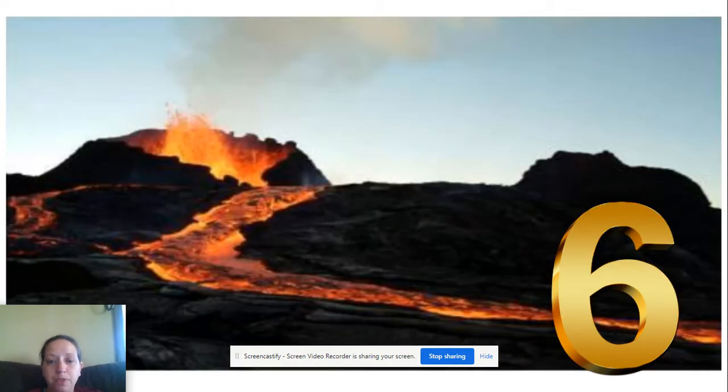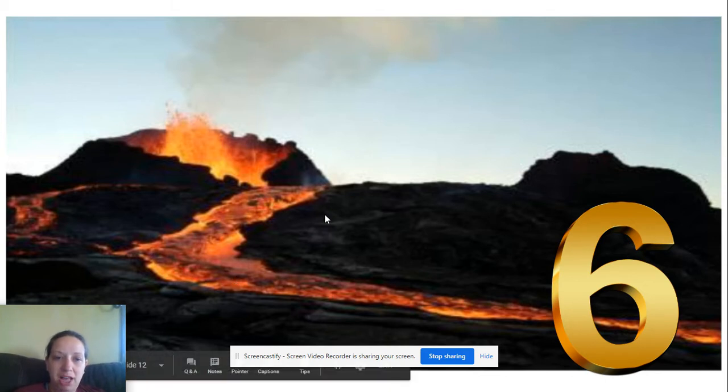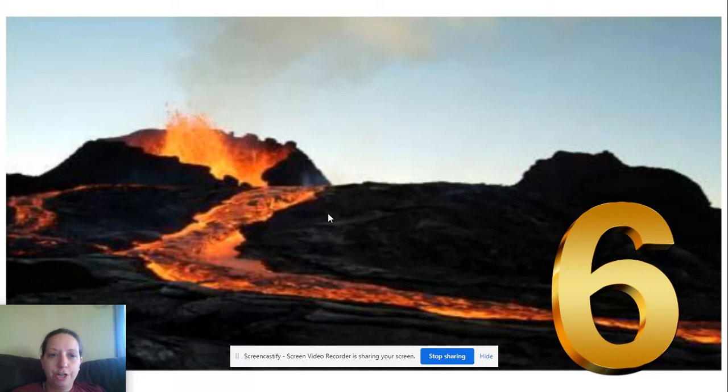So here's another picture of a volcano eruption. Some observations that I see, I really only see two colors. I see the bright, bright orange-red color, and then I see black. So this makes me infer that this has been going on for a while because this is already black, so it looks like it's already been burned, and that this is like fresh burning lava.